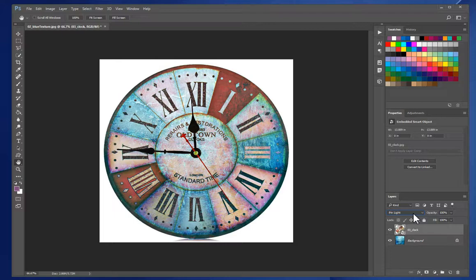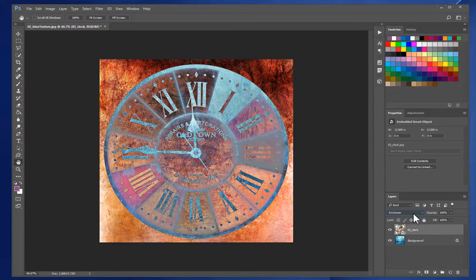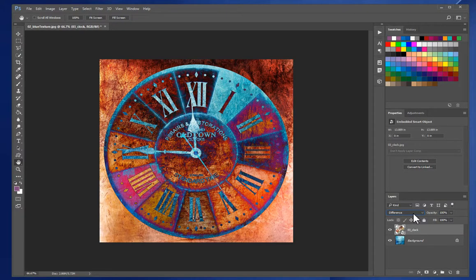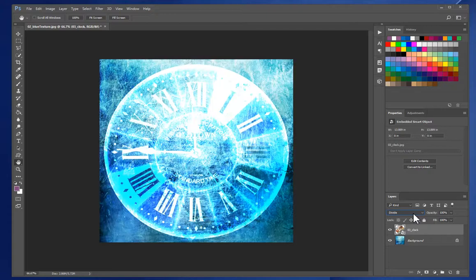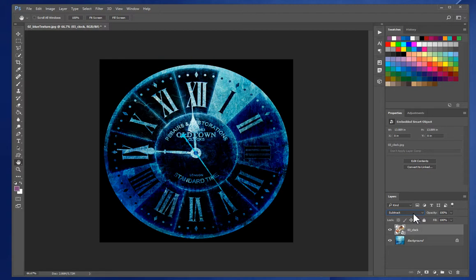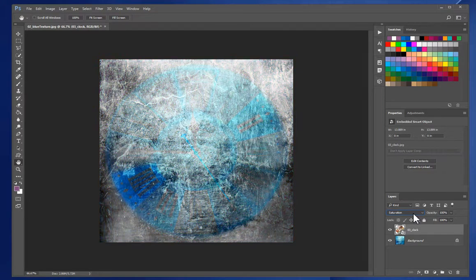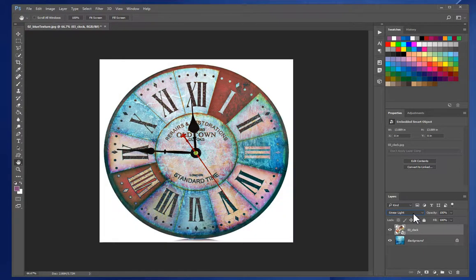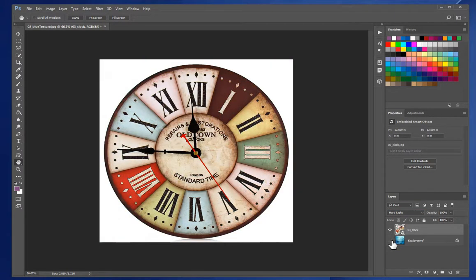Probably not vivid light. That's a little too contrasty. It's kind of an interesting look. So it depends on what you're trying to go for. There could be reasons to do any of these. I'm going to go back to hard light. I think that's maybe what I'm going to use. So if I take that off, that's what the original image looked like. Here it is blended with the hard light.